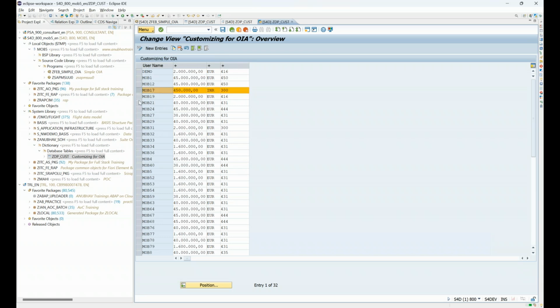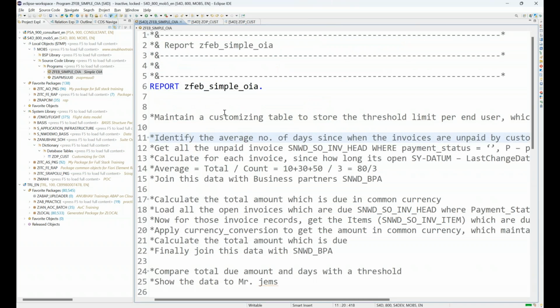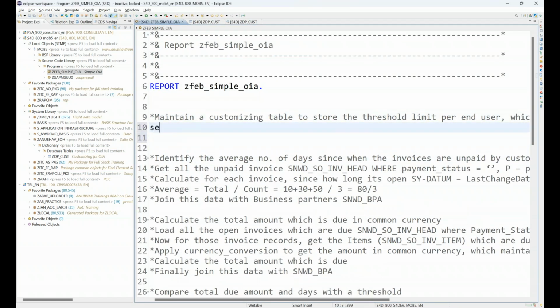So basically any user can say if my customers exceed this amount in this currency with this many average days since they have not paid their bills, I will classify that as a high risk customer. This is what it represents. That was the first part of our requirement. We have done that. So now we will read this limit in ABAP.